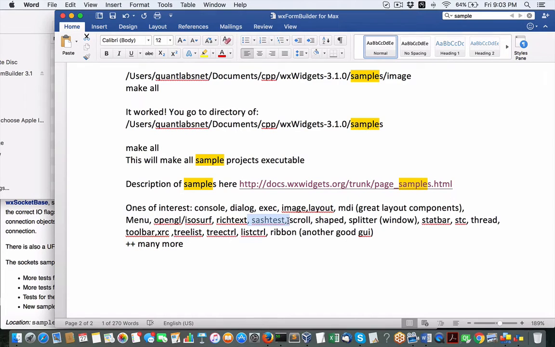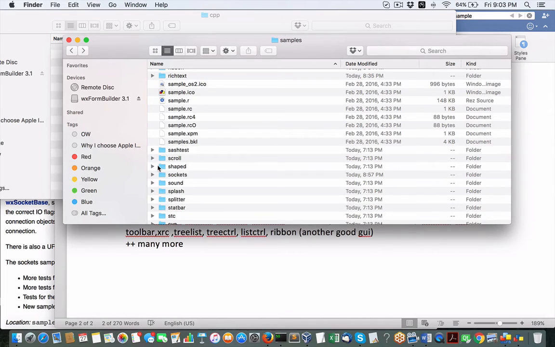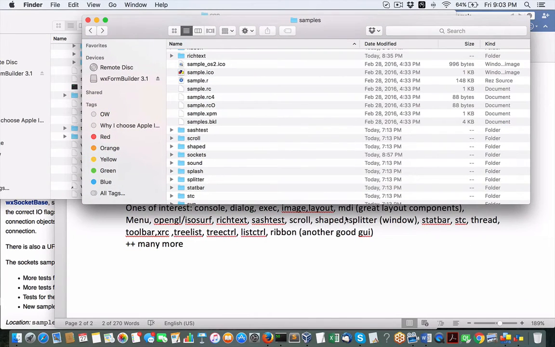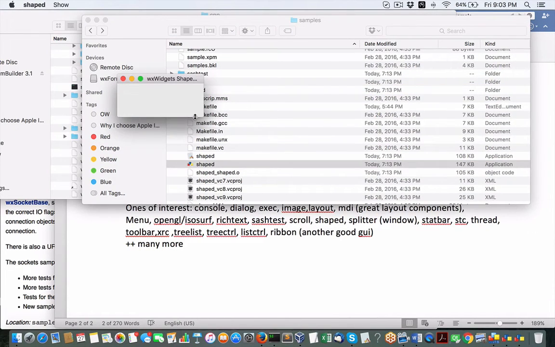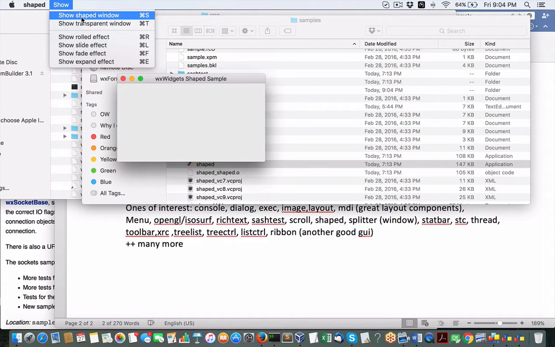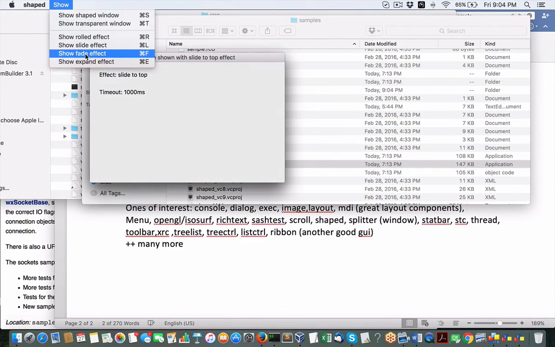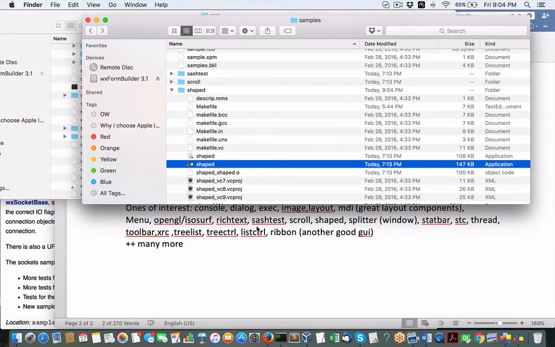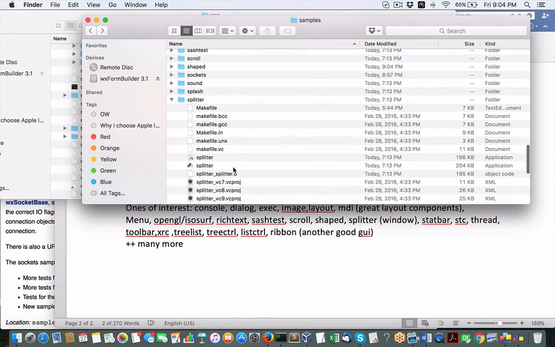Now, this one's another one. And we got sash test splitter. Just some different effects here. I just want to show you. These are a lot more in line with what I was wanting compared to Qt, hopefully with less restriction. Shaped. So we got here shape. Okay, so we have show shaped window. Oh yes, these are the different window effects. If you want to throw people off, I guess you can do that. Yeah, whatever. Okay, so there's that. Splitter's another kind of layout example that you could use.